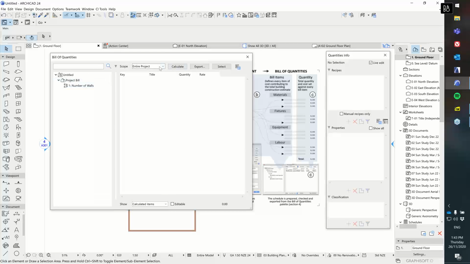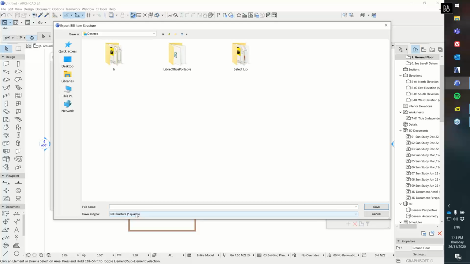Over on the right here, you can choose what you want it to show you a bill of quantities for. So you can either choose your selected elements or the entire project. The calculate button will run the actual calculation, and the export button will let you export your bill of quantities to some other application. You can export as one of our built-in quants files, which is just an XML file, or a CSV file, which is probably what most of you will want to use to export out to Excel or some other sort of costing software that you use or something like that.